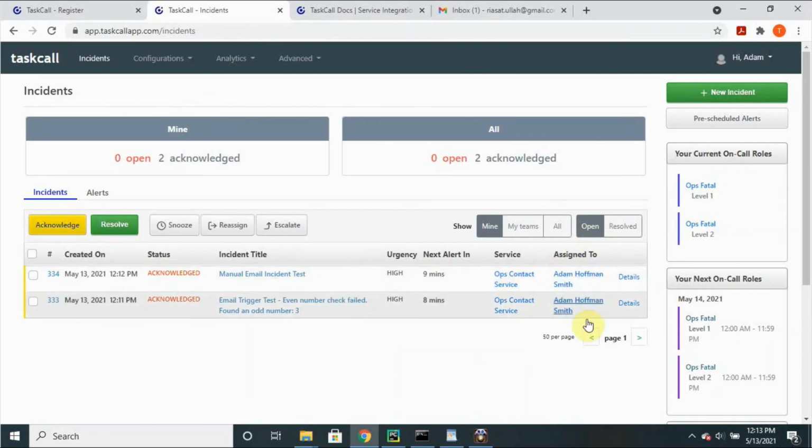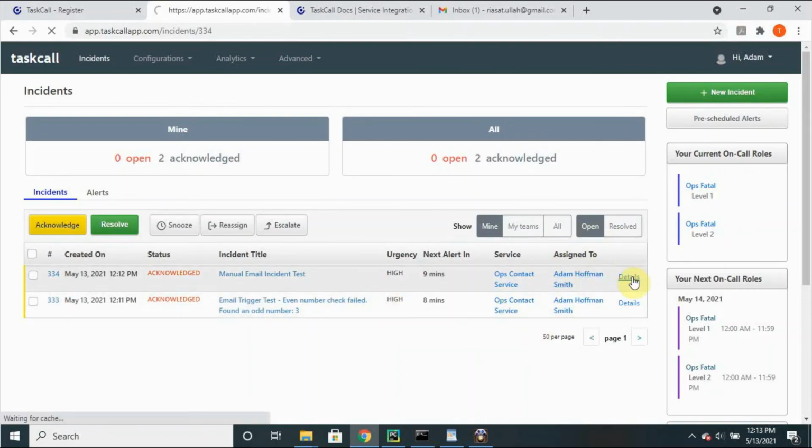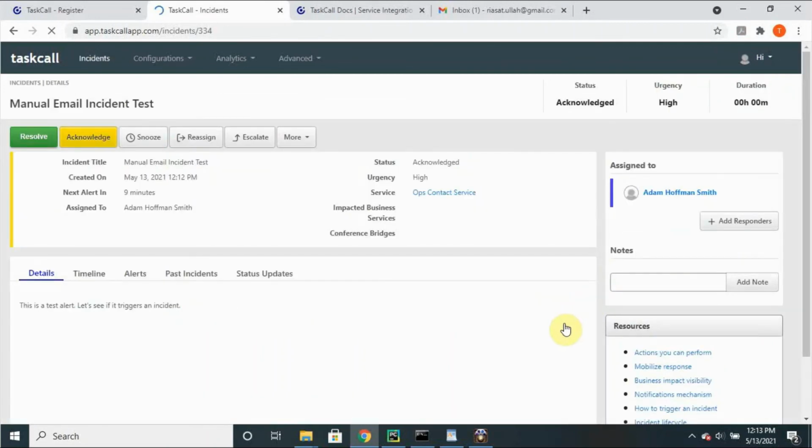So that's it pretty much. This is how easily incidents can be triggered by email using a one-liner in your code or by manually sending one. It's very simple. So try it out, and reference the documentation if you need more help.